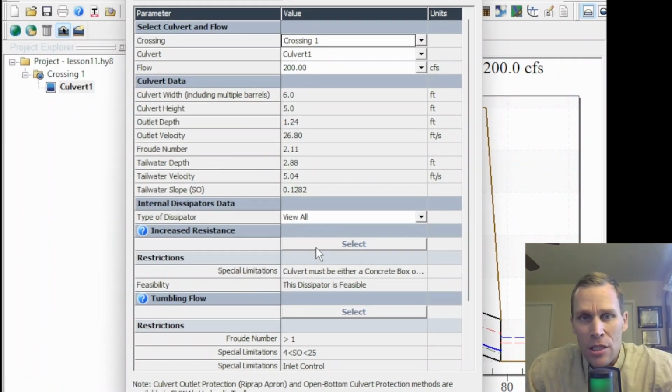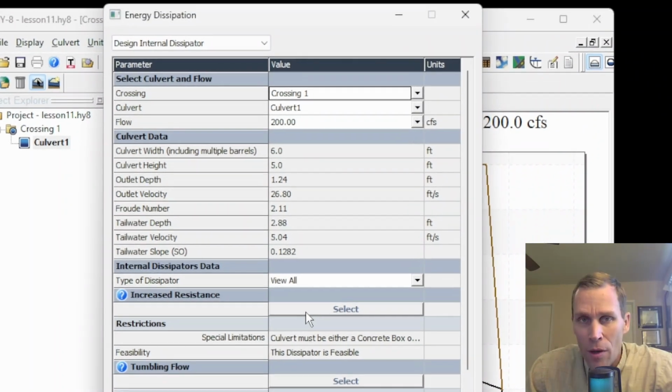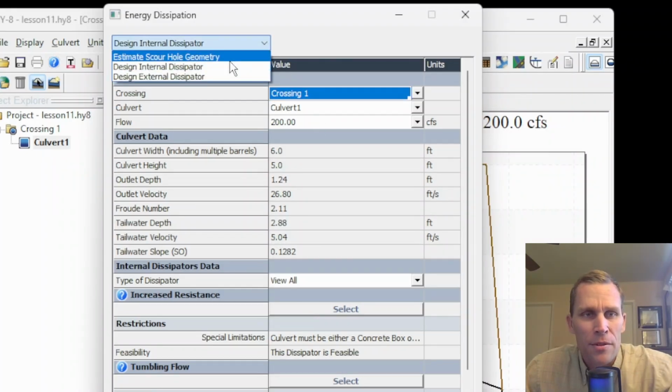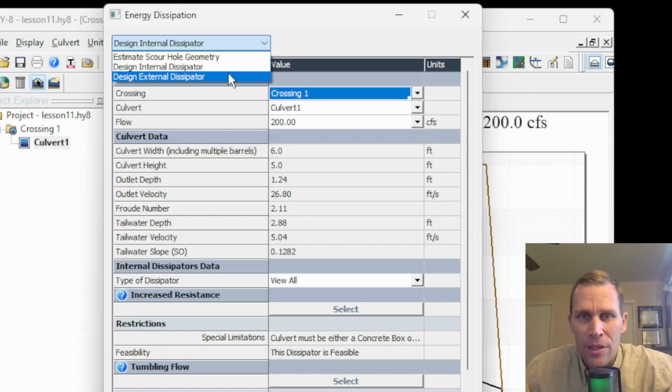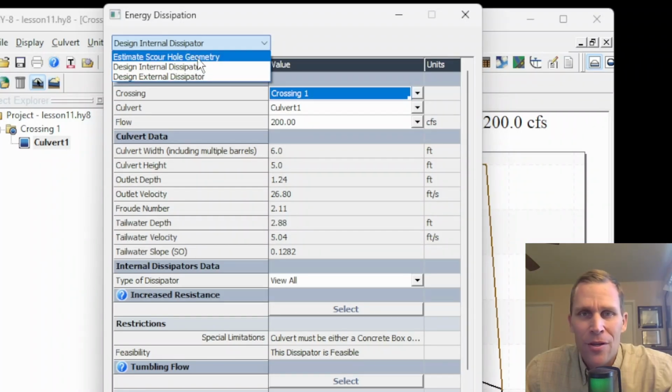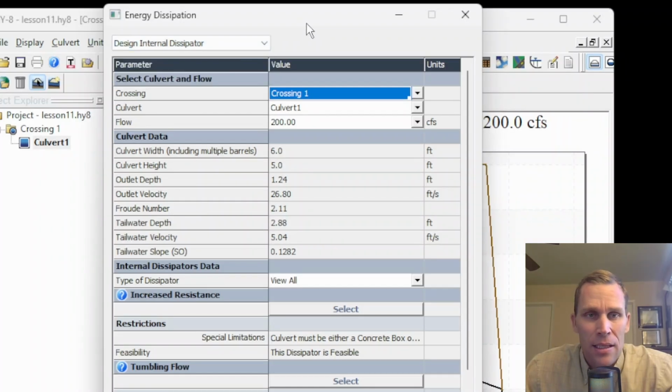The purpose of energy dissipators in culverts is to reduce the velocity and energy of water exiting the culvert to prevent erosion in the downstream channel. Also in this drop-down, there's options for design external dissipator. That'll be a different video. And in the previous lesson, we talked about estimating the scour hole geometry. That was lesson 10. This is lesson 11.